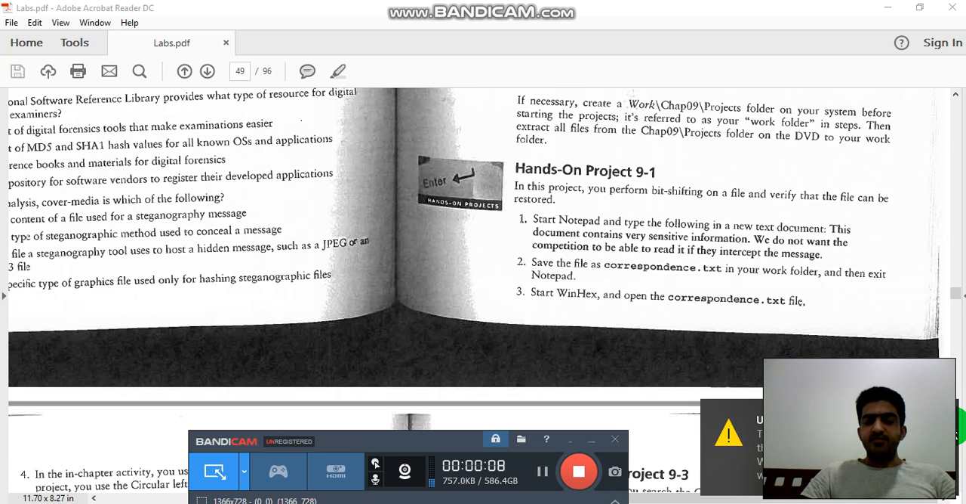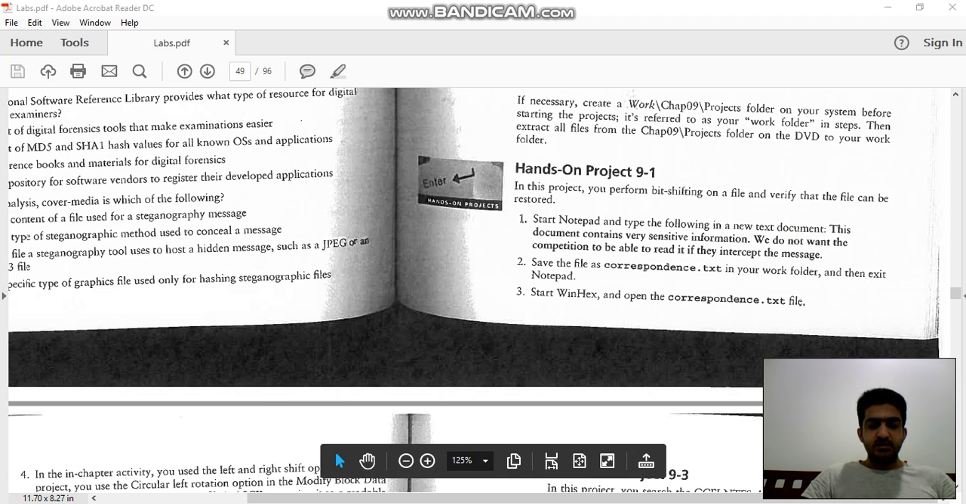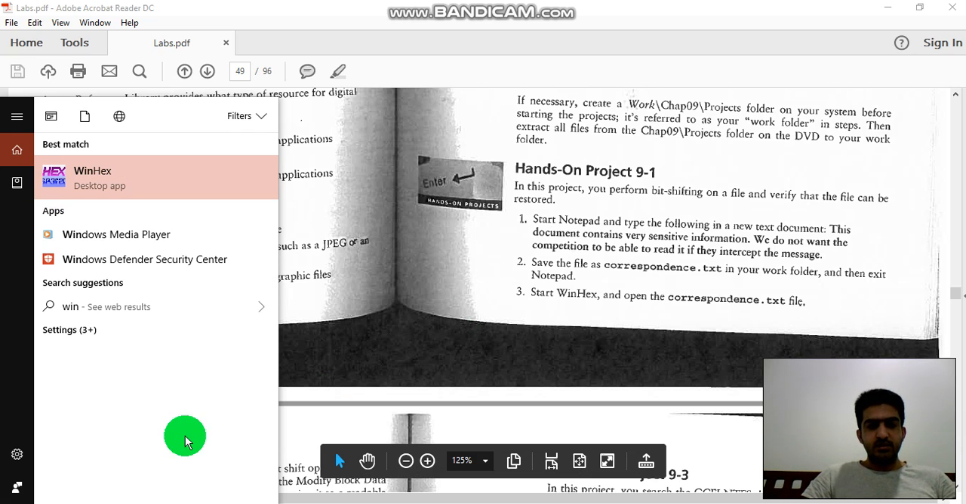This is my lab 3 for digital forensics. In this lab, my project is to perform some bit shifting actions on a file so that the file can be recovered. I'm going to use WinHex for this particular lab, and let's start.